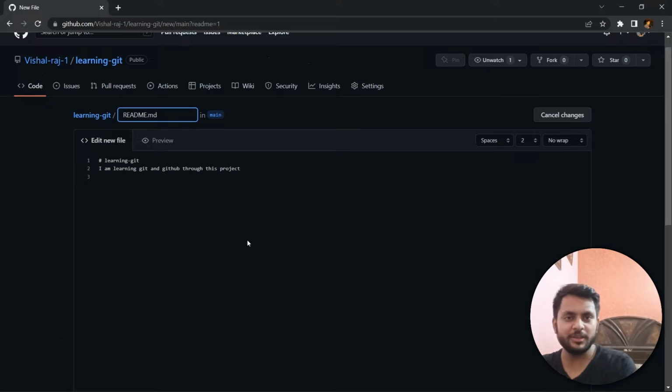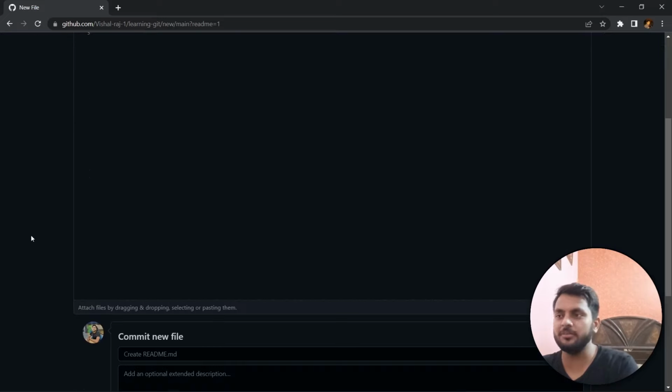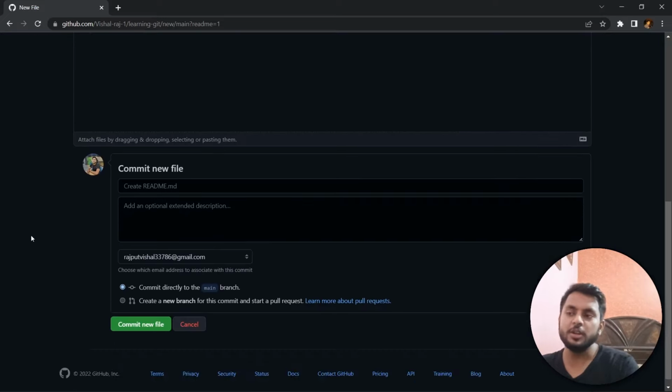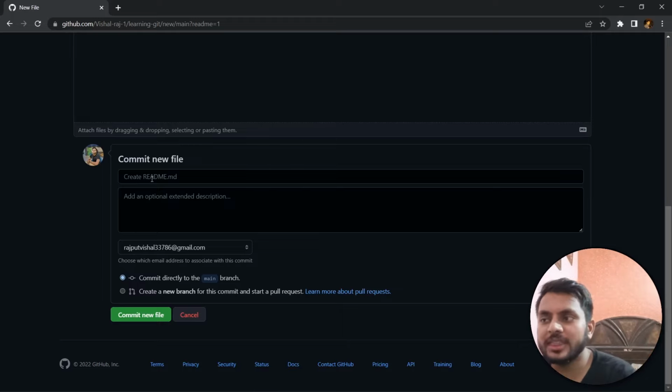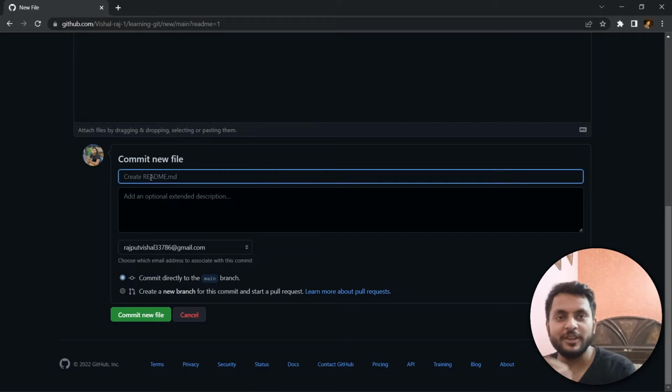Now understand this very clearly. You have created a file, and you have named it readme.md. You can give any name, but by default it will be readme.md. Now what is the second thing we do? How to commit? We write git commit -m and we write the message. Here we have to write the same message, and this will work as git commit.